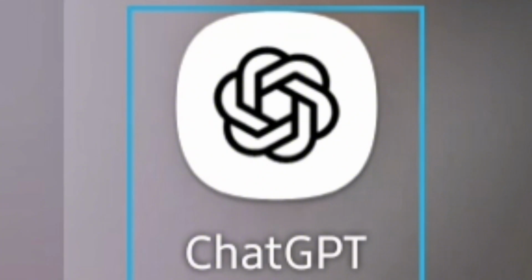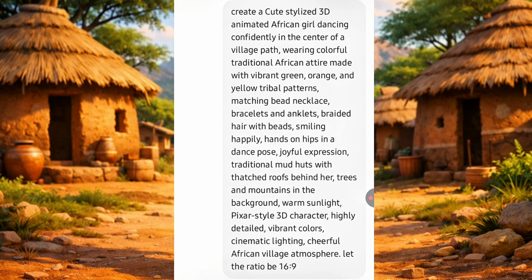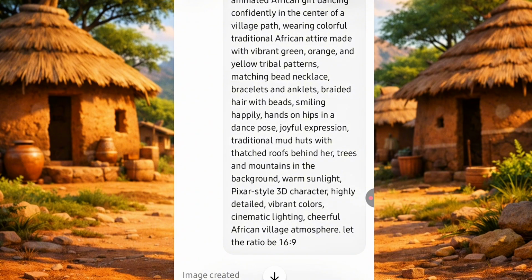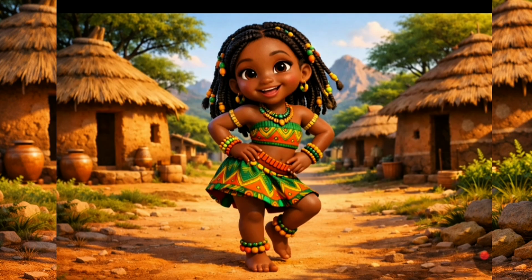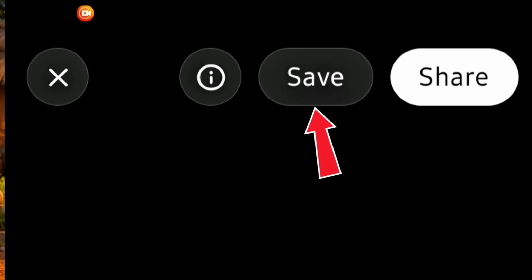The first app we are going to use is ChatGPT. Go to your ChatGPT app. I have a prompt character that I'm going to use to generate this African baby girl, the animated girl. So this is the prompt, and I asked ChatGPT to create the prompt for us. At the end, I added, let the ratio be 16:9. Wow, this is gracious. You just tap on it and click on the save here.